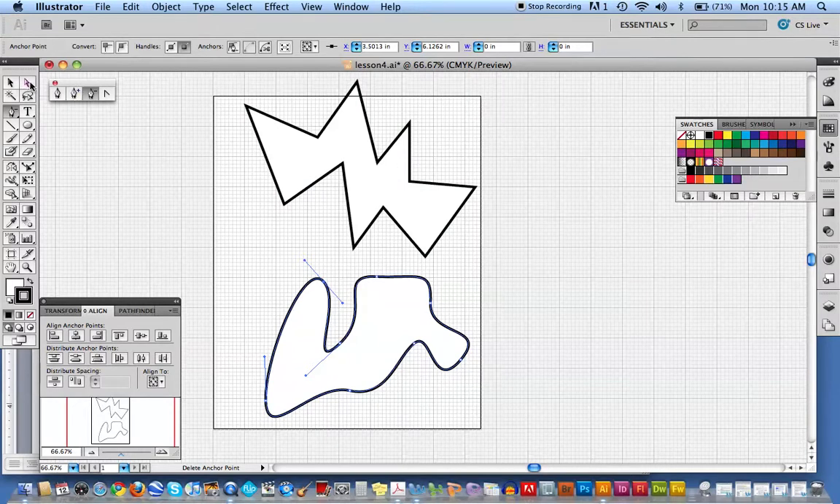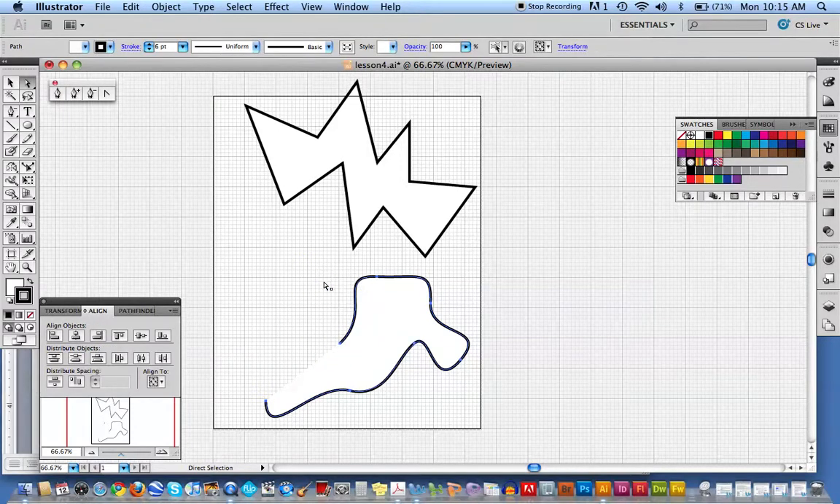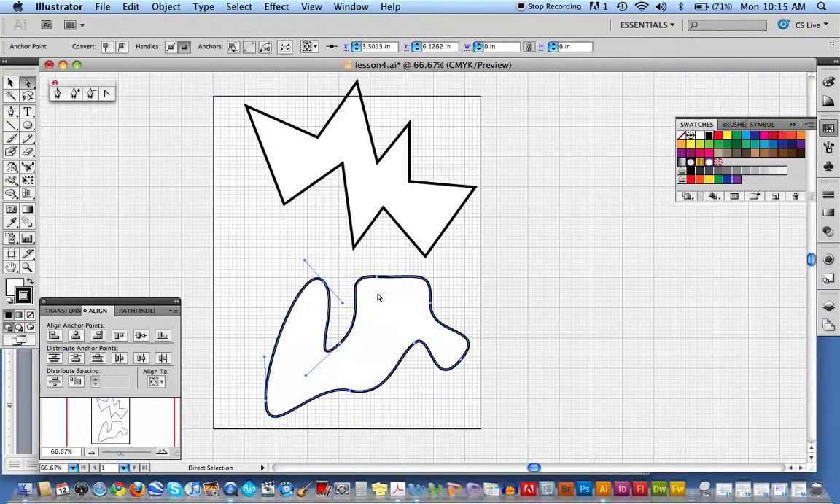You can also use direct selection to select a point and then hit delete on your keyboard to delete that point. But you do see that it leaves it as an open path now, which you might not want. So there's different ways that you can do these things. Okay, the other tool I want to show you here is the convert anchor point tool.